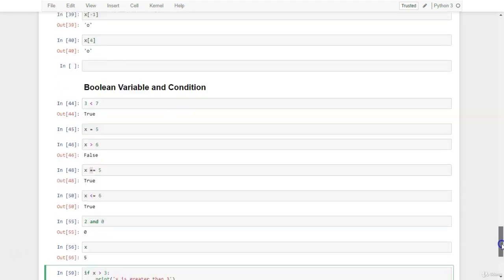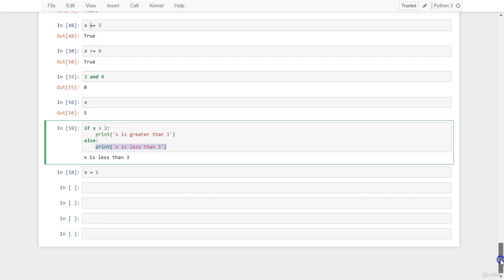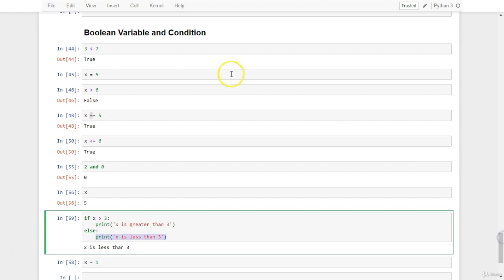You can even use multiple if and else statements. So inside the if again you can put an if and else statement, inside the else also you can put an if and else statement. So that is the basic idea about the Boolean variable and how to use those Boolean variable outputs, or you can say Boolean variable evaluation with the help of such conditional operators and how to put that into conditional logic.